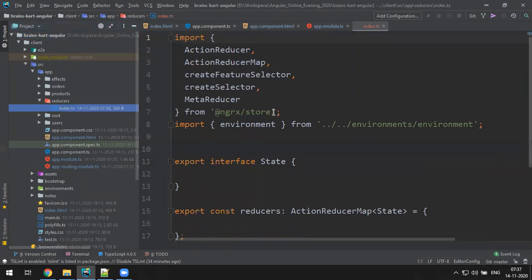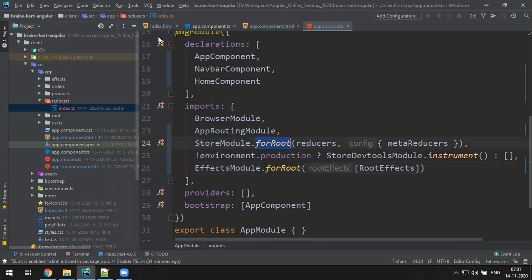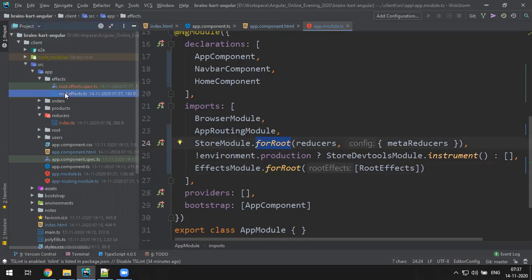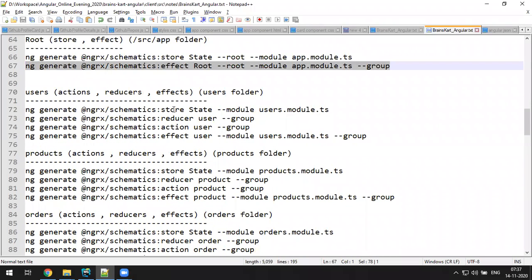Okay, and let's create a root level reducers folder. That is the root reducer, this is the root level state configuration. Okay, and then we have the root level effects. That's fine. So the next thing will be to create each store, reducer, action and effect for each module level. In the users module, they're all in the users module and the name is like user.